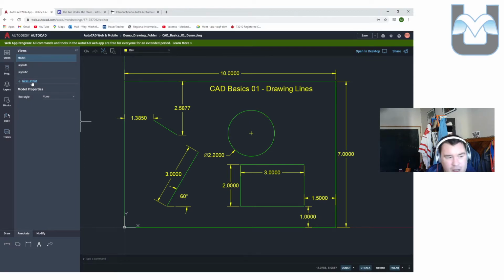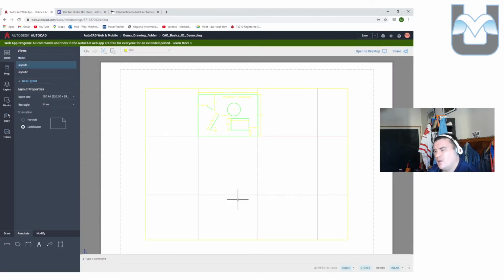I can have as many layouts as I want. I can just keep adding them and adding them and adding them. For your drawing, you really only need one layout. We're going to go one layout, and we're going to lay out just this drawing.